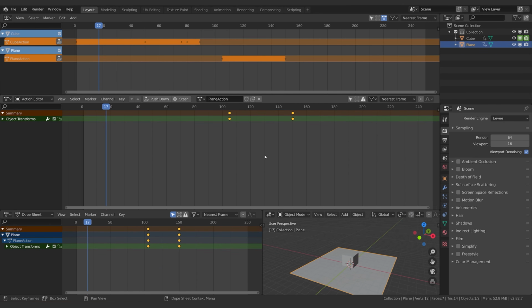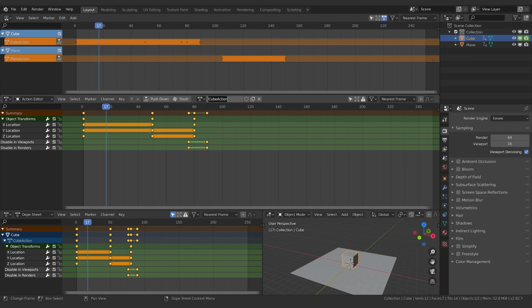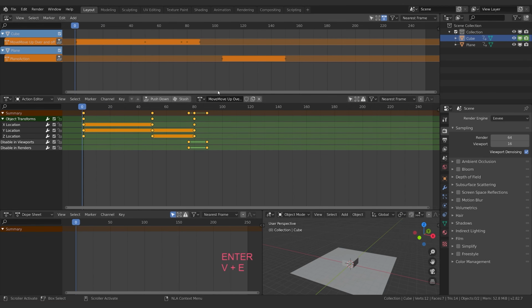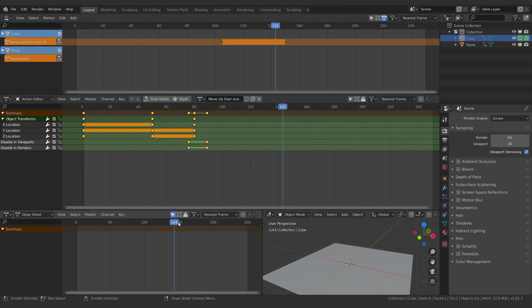So what is an action? An action is a chunk of animation that's saved for an object. Well, it's not even that. It's a chunk of animation that's just saved. So it doesn't even really have to be related to an object. We can rename them and stuff. So let's go to our cube, and I'm going to call this move up, over, and off. All right, because that's what happens to this, right?